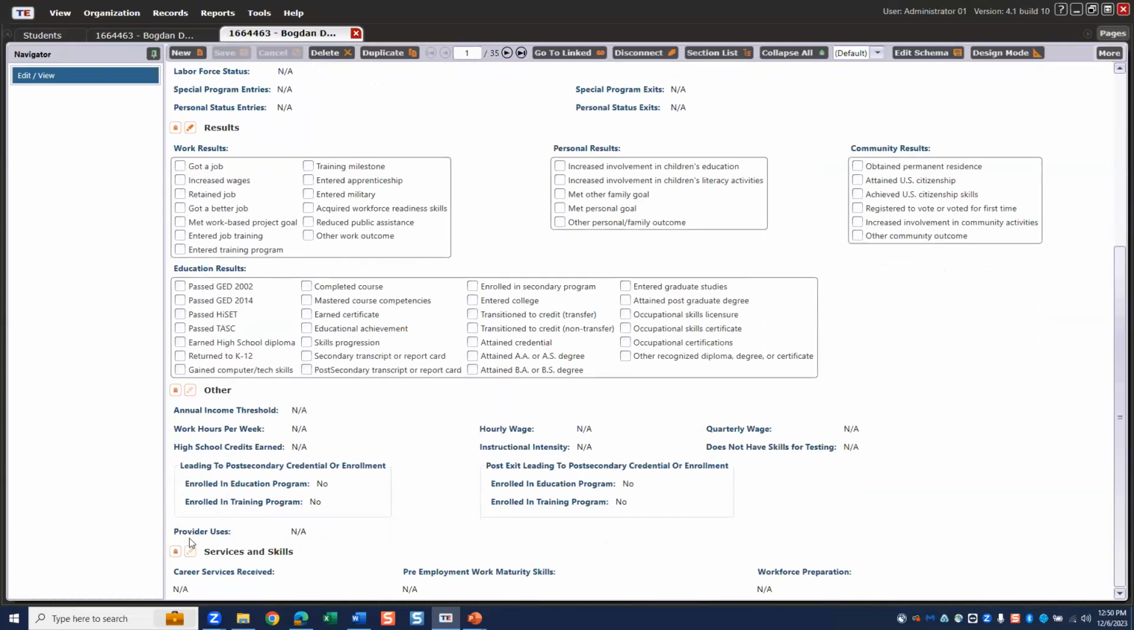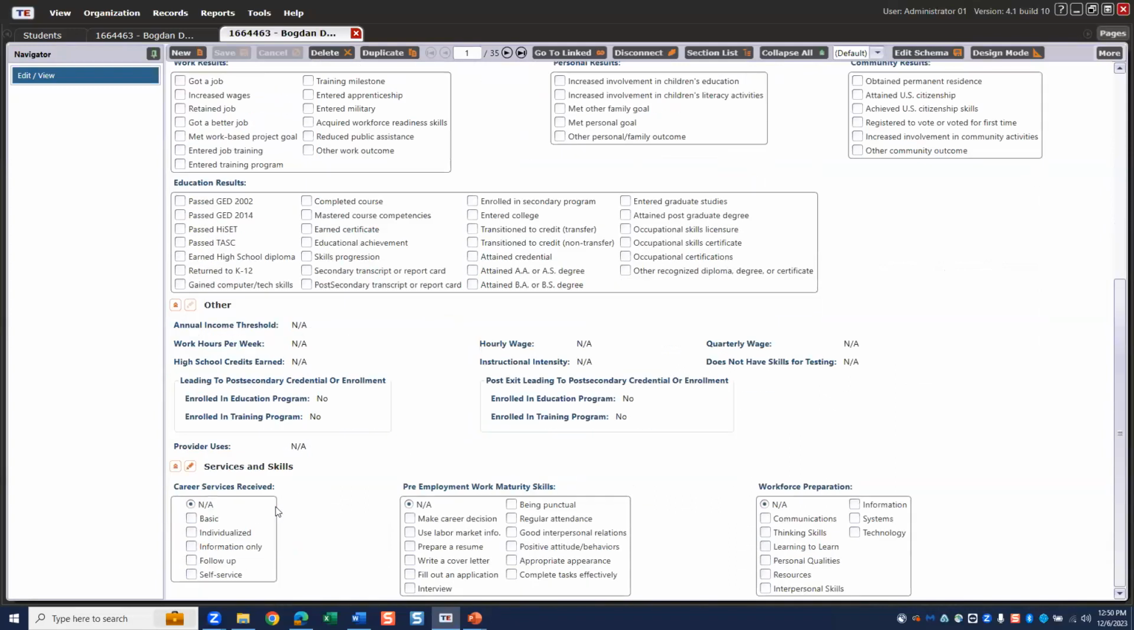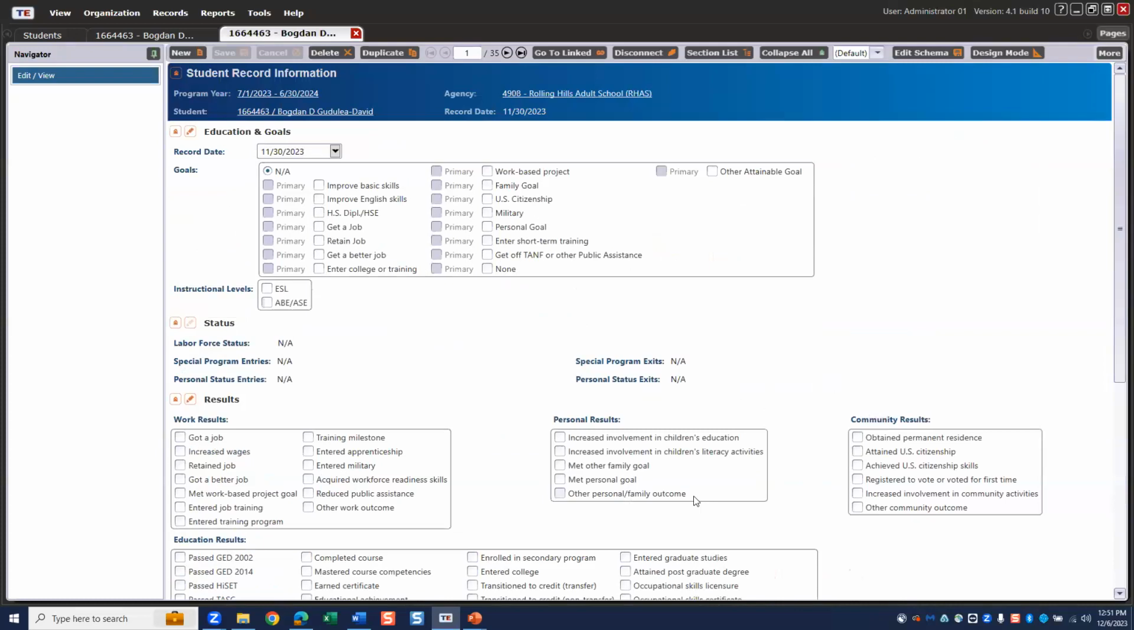Then you have also services and skills. So we're going to go ahead and scroll down to that. Then you have career services, workforce services, which is what we're covering as well. Within that, you have communication, thinking skills, and so forth. Now, this is one of the sections that you are to enter. The other section where you enter this information will be under your in-program year, as I said.